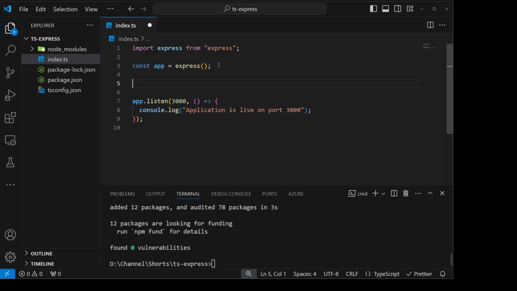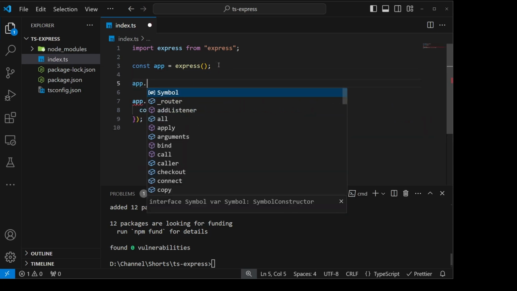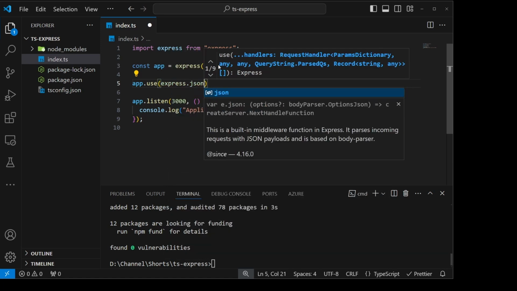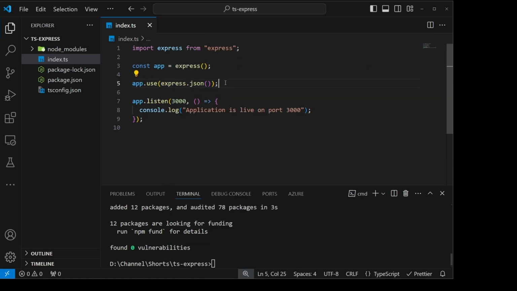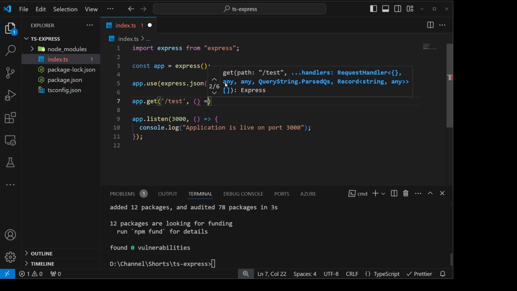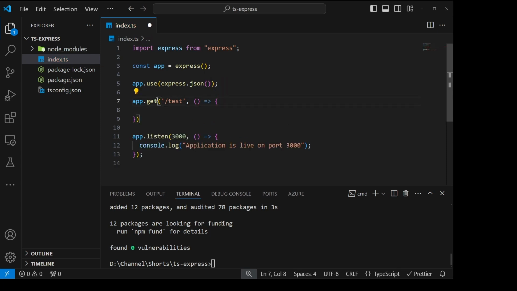There are two main things. As of now, we need to use app.use, so we would be accepting our application in JSON format, right? So express.json, this is a very mandatory thing that you have to do, which otherwise you won't get the request body. So let's create this simple get request, say /test, and a callback function. This get is nothing but a method which takes two things: one, the slash API, and another, a callback function.